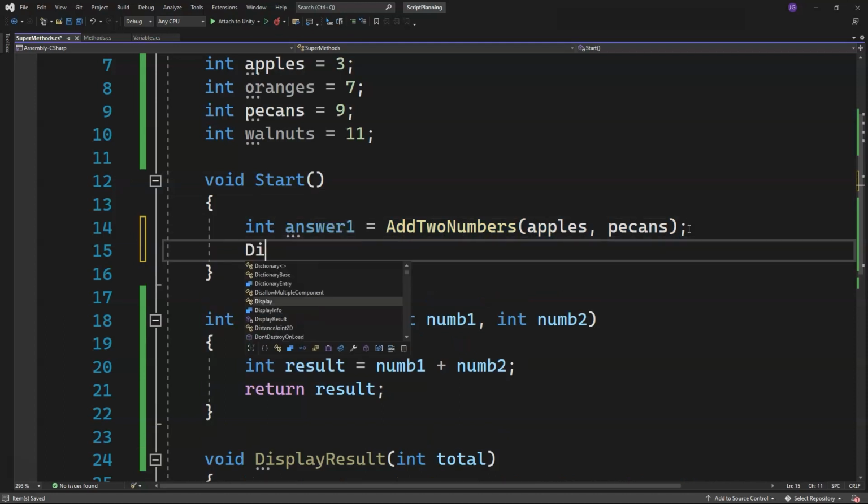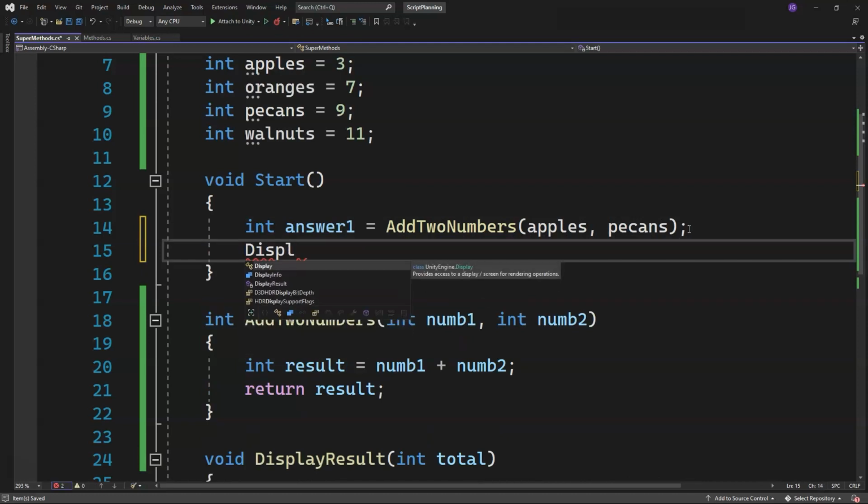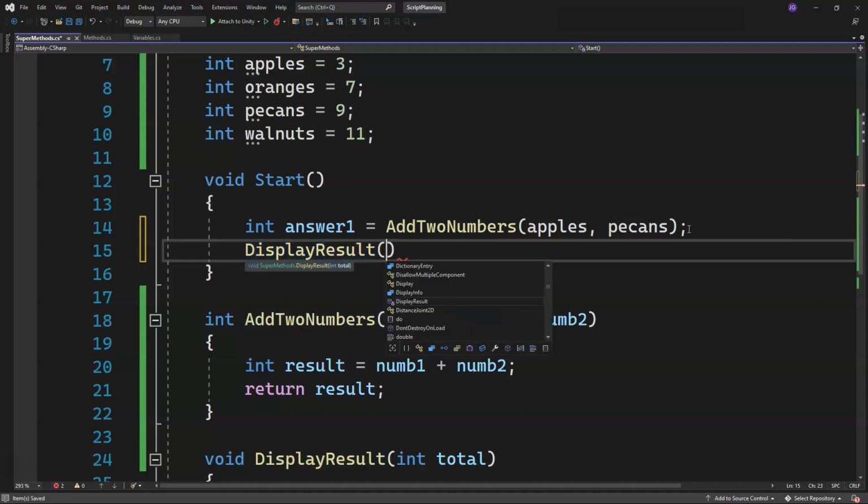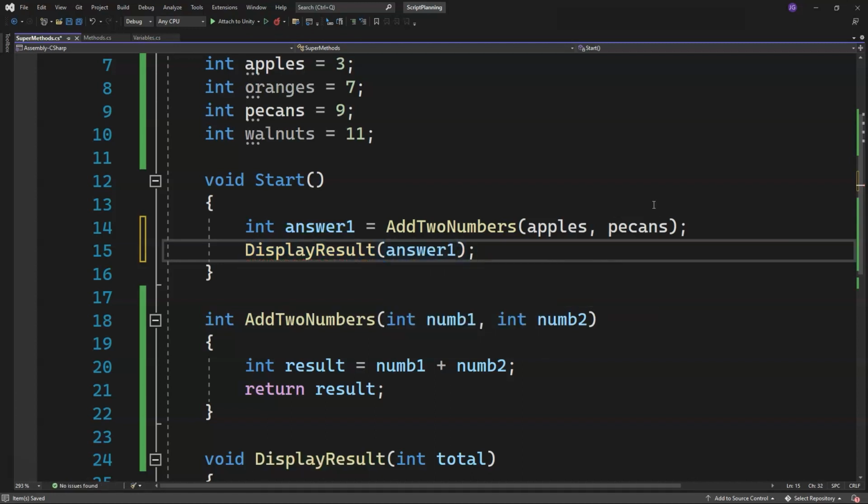So then if we say, okay, well, display the result, what are we displaying? Answer 1, right? So it runs this, it gets 12, it assigns it to answer 1, and then we could print it. That's a nice clean way of writing it.